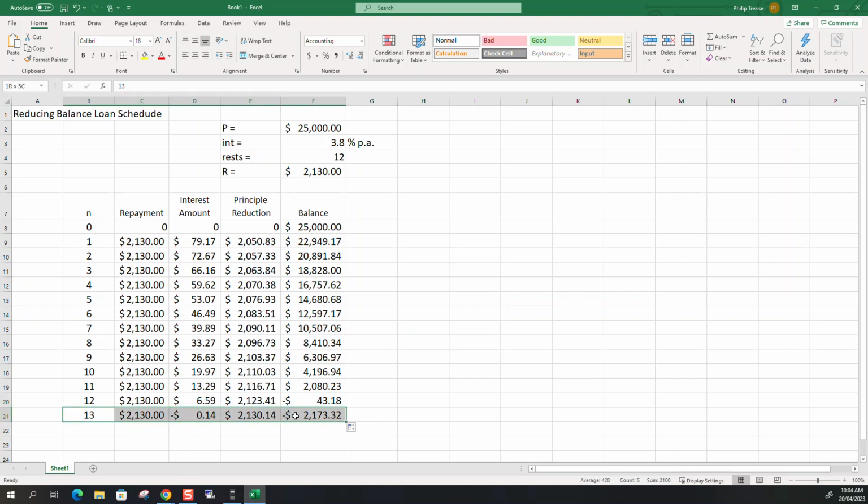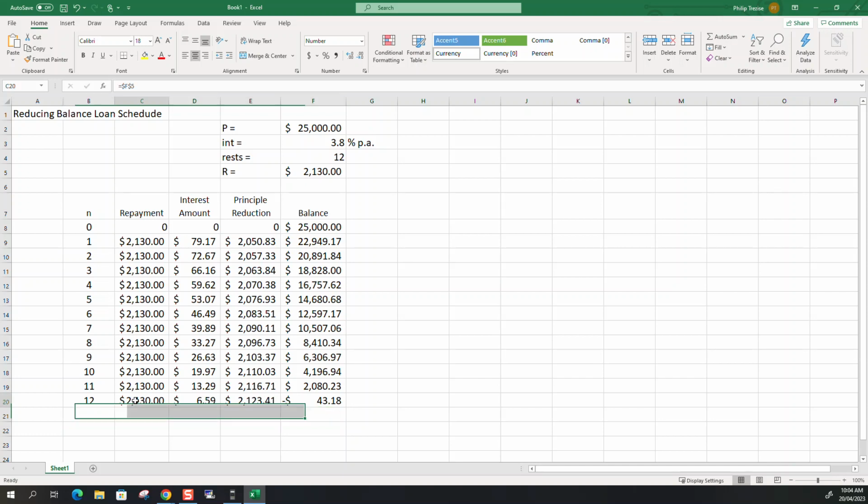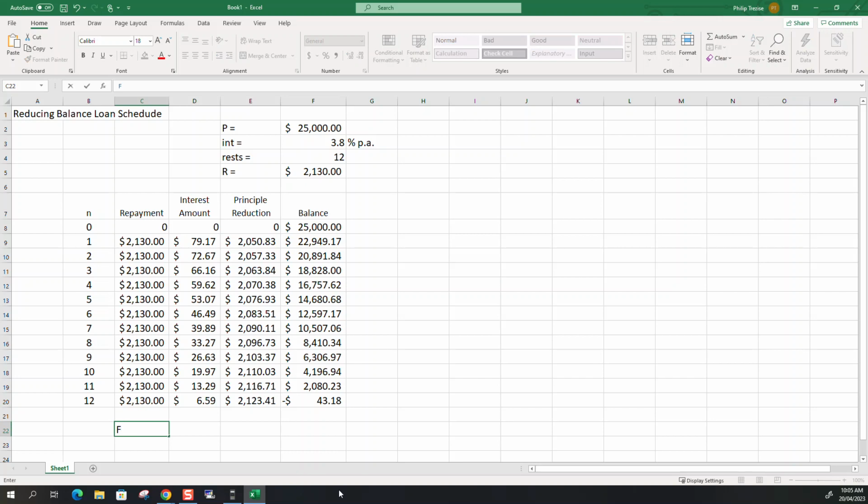So the last row of the table wasn't needed. That tells me that the balance of the loan is less than zero. We wouldn't actually need to pay the full $2,130 in that month. The final payment, this is only the final payment, would be that one. Now, because it's a negative number, I can add it.